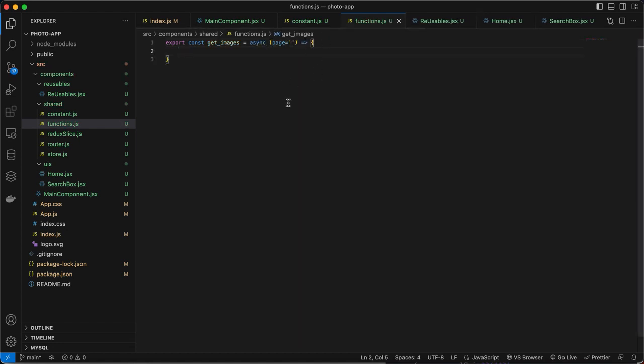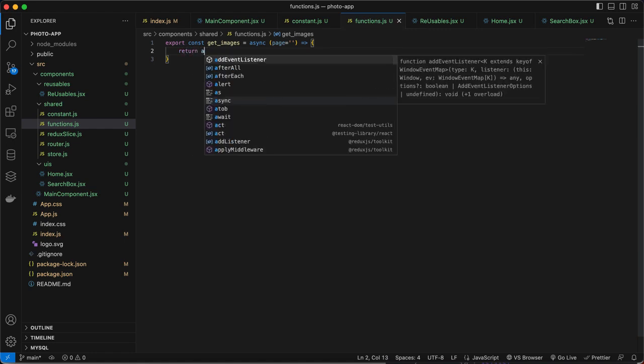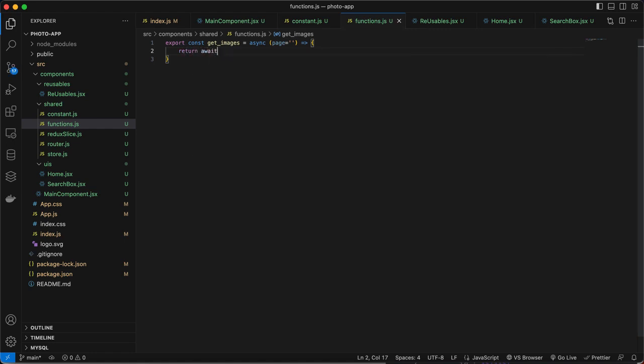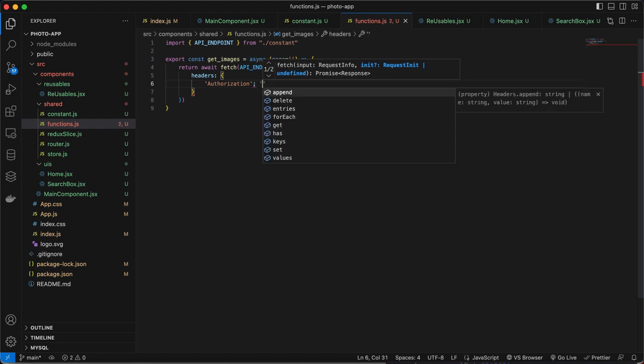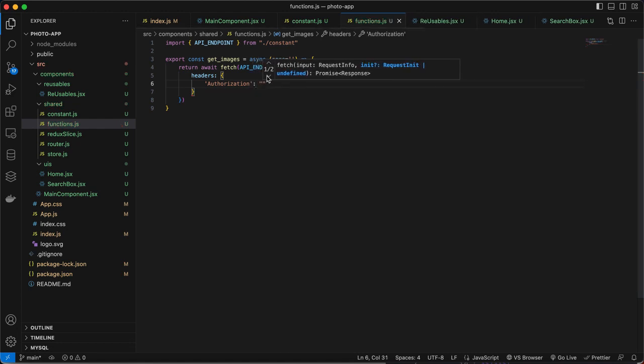This is going to take in page, then return await fetch, then API endpoints. Because we are going to be making a get request, the endpoint needs the header and authorization header, which is going to require my API key.